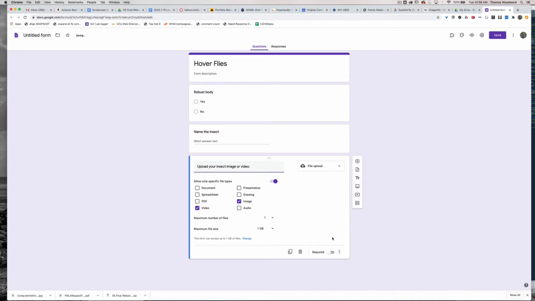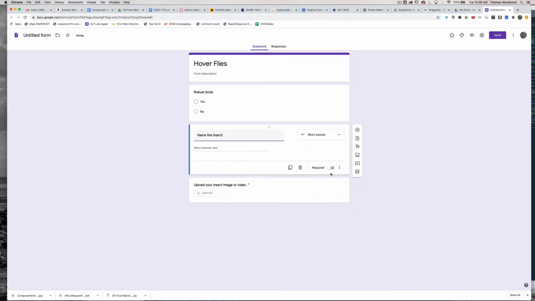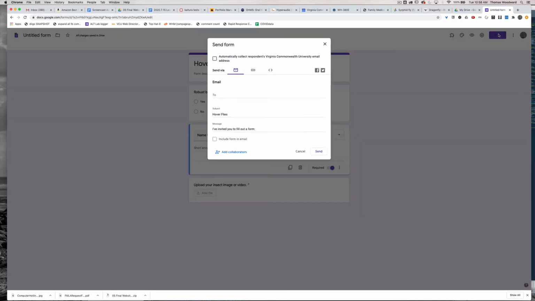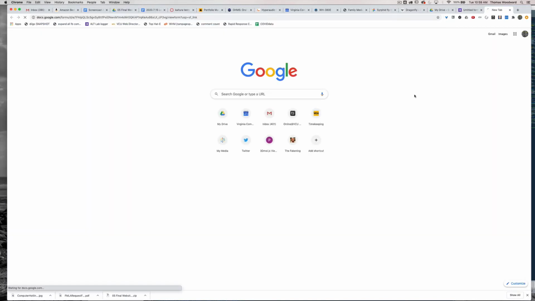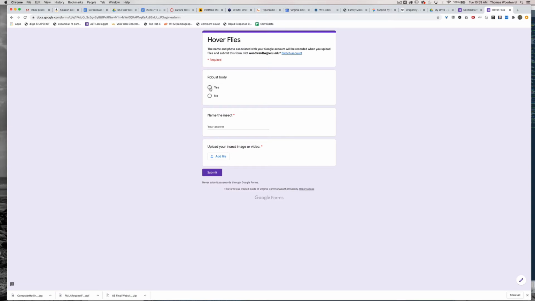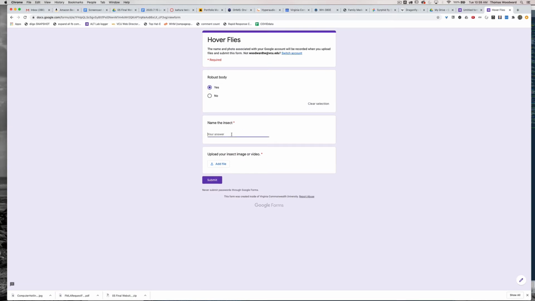All right, so now we've got all the stuff. You can make things required, etc., etc. And then when we're ready to share it, we can give them the link, or we can go, well, I guess we can't embed it, but we can link to it. And then the students would get something like this. It is a robust body.